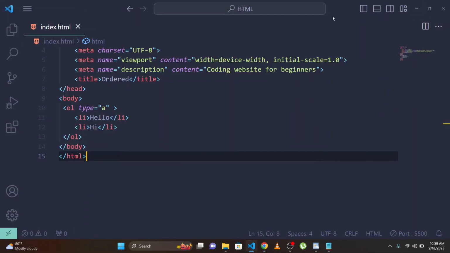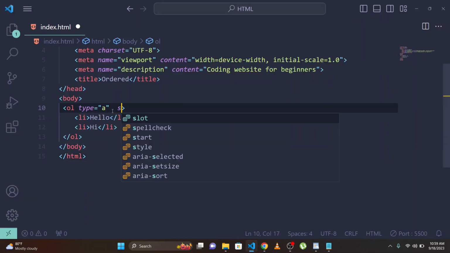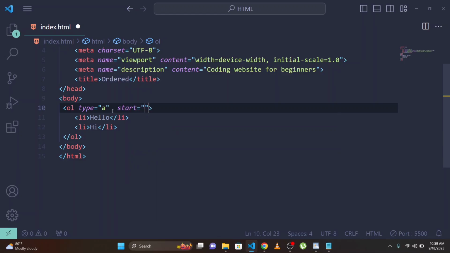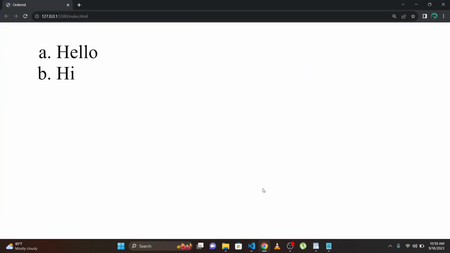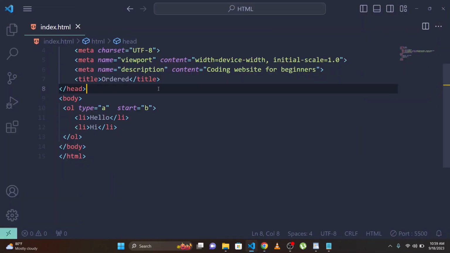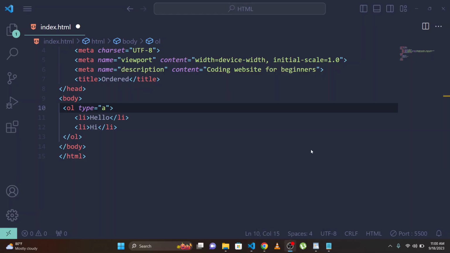And you can add something called start to declare what to start with. So let's say you start with B and end with A or something like that, but it doesn't really work most of the time. You don't have to worry about that. The most important thing is knowing how to add different types of list styles to your list in HTML. All right, let's continue this awesome course.